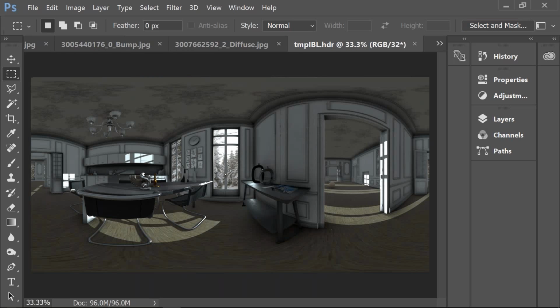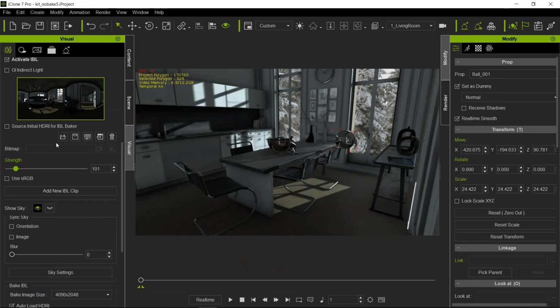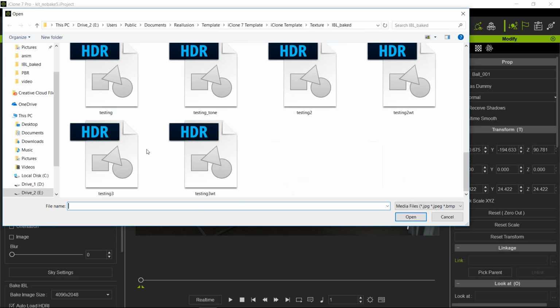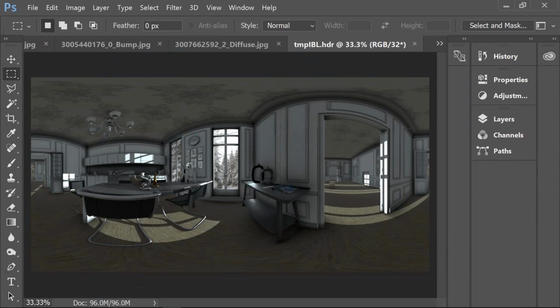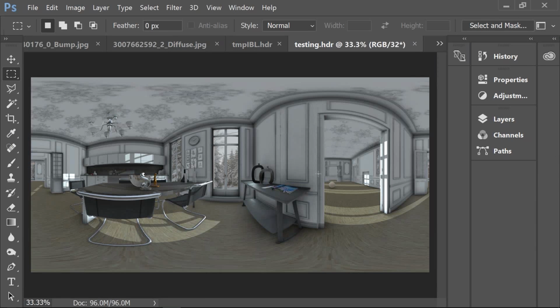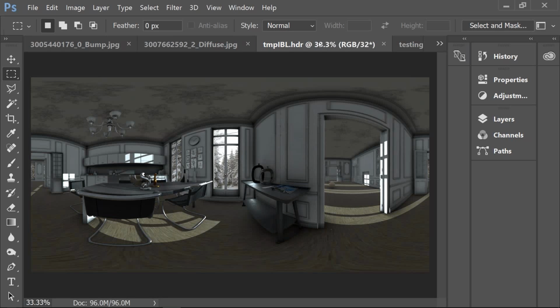Let's bring this image up again here, and I will also show you the initial source. So let's go ahead and bring that other image here. Send to edit. Okay, so this was the first bake, and this is the second bake.